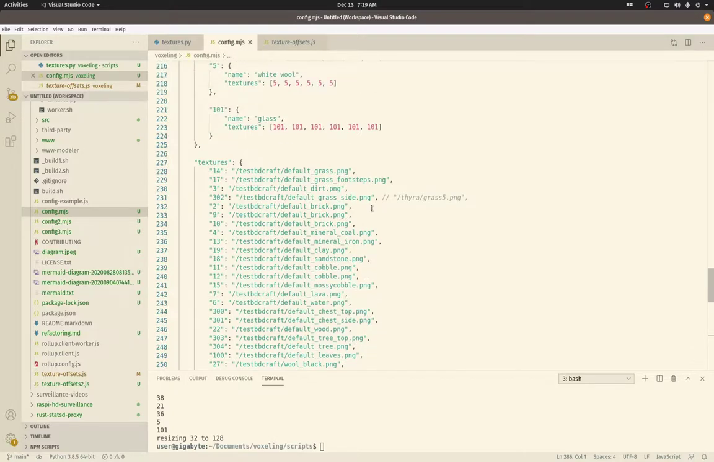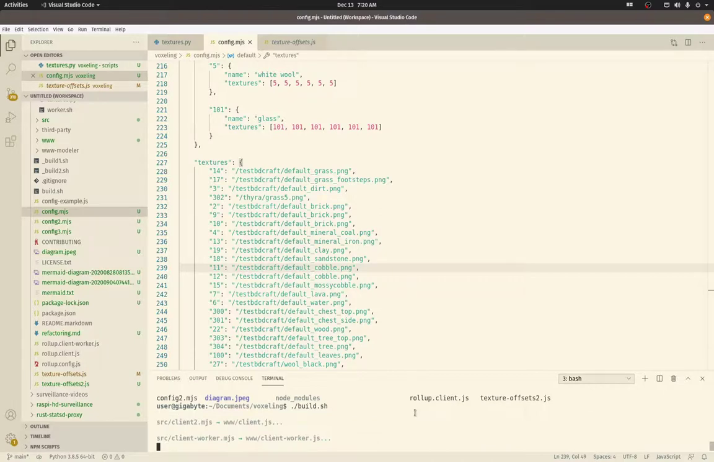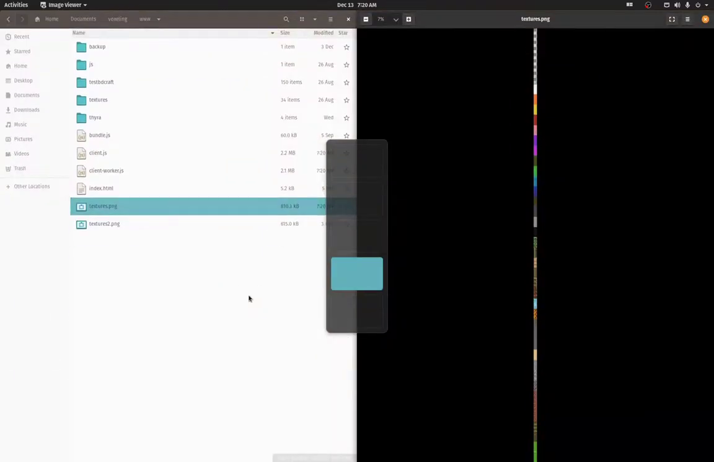So let's do a quick run through of what the workflow is for when I have to do this. So I'm going to use this texture now for the side block. And here's my helper script, textures.py. Okay, so it resized some things. Oh yeah, I do have some 256 textures in here that came with the TestBD Craft texture pack. Another thing I need to do is rebuild my JavaScript because we embed texture offsets data into the JavaScript code. So we want it to be up to date and match the latest version of the texture atlas.